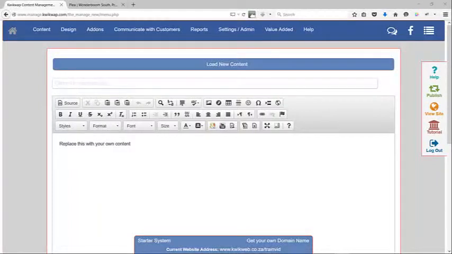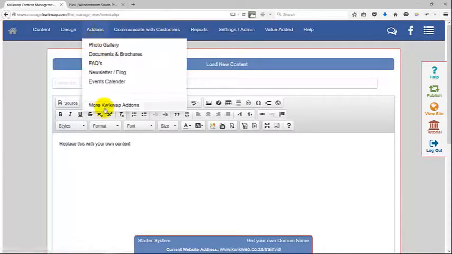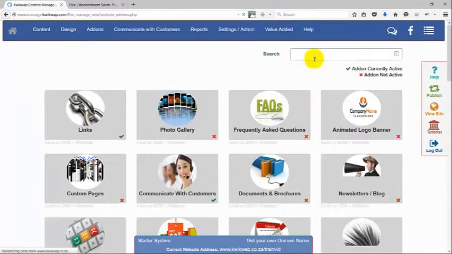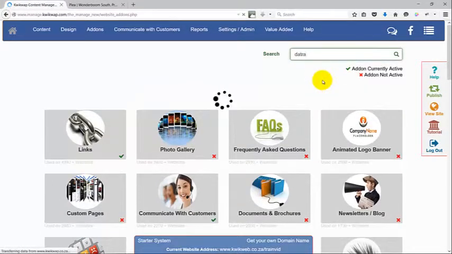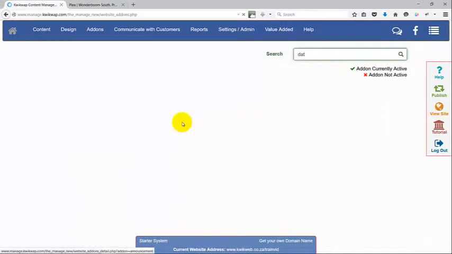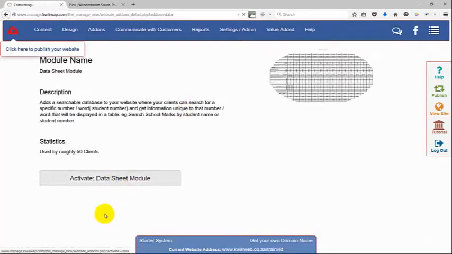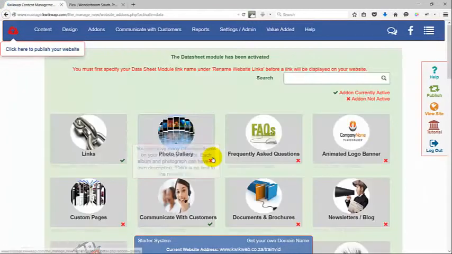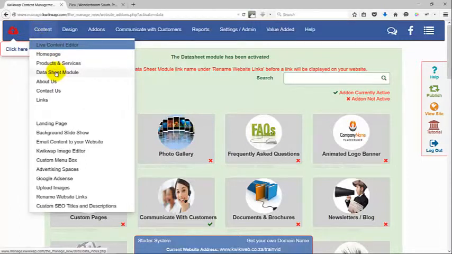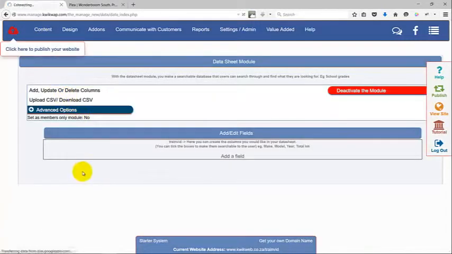In this video, I'm going to tell you more about the Datasheet module. Like with all the add-ons, we go to add-ons, we search for the module, if we find it, we click on it, we activate it, we wait for the confirmation message, we go to the content section, we find the module and we click on it.